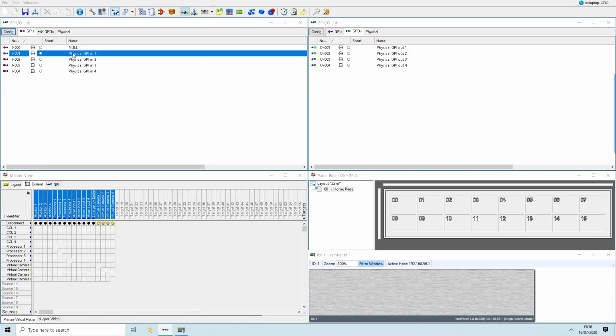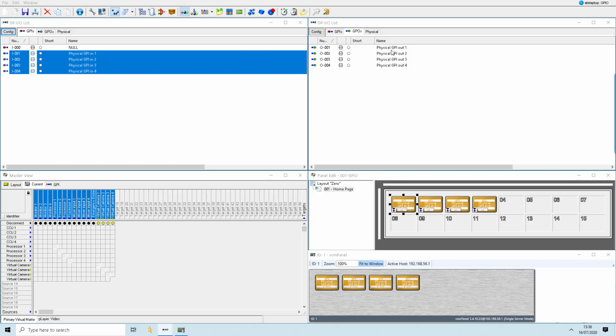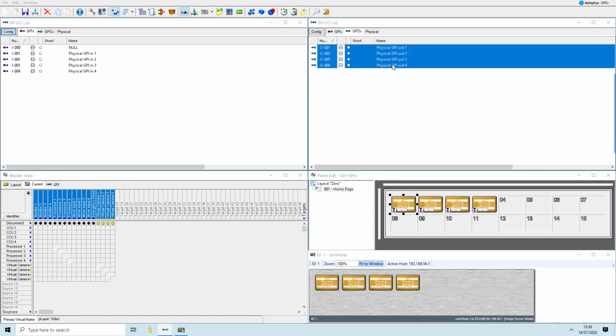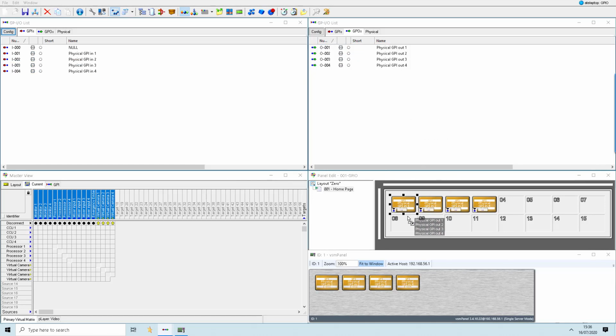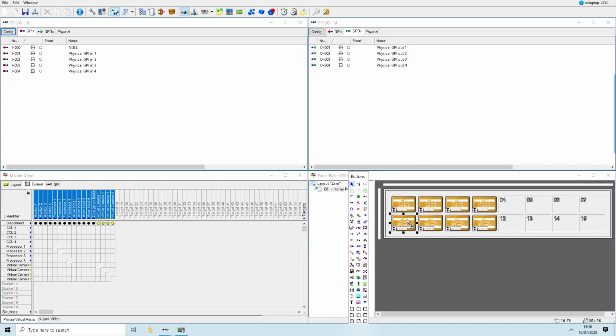Now that we have this, let's have a look at GPI and GPIO behavior when they're used in a panel. For software and hardware panels, this behavior will be the same, except that in software panels, you'd be able to select different styles and colors, but I won't be doing any of that now. I've dragged the GPIs to the top row and the GPIOs to the bottom row.